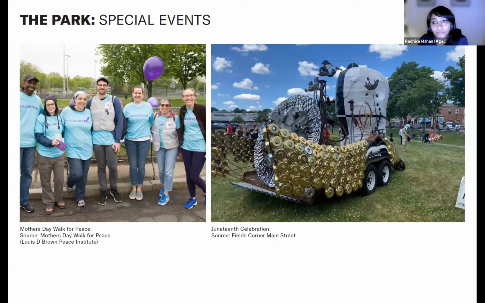We also know that the park is host to a number of special events. The image on the left is taken from the Mother's Day Walk for Peace, which is organized by the Viet-AID organization. And this image on the right is from the Juneteenth celebration. So we know that a number of special events do take place on the park, and it needs to support fairly large numbers.